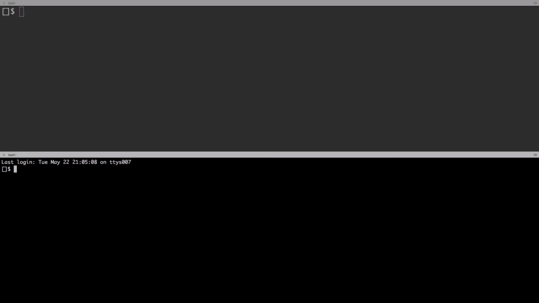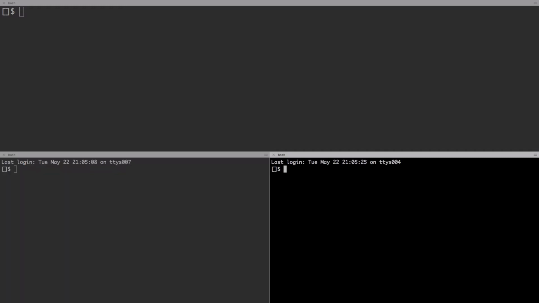Okay, now I will do the splits. Command Shift D. A lot of this is repetition, so it's okay to hear me say this again. The more you repeat, the more these commands become muscle memory.